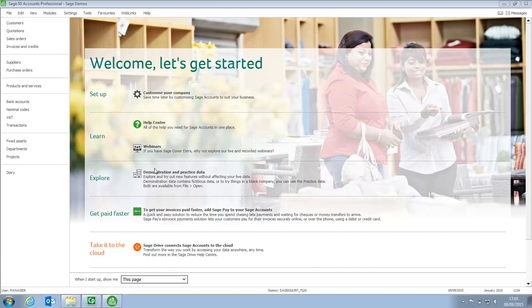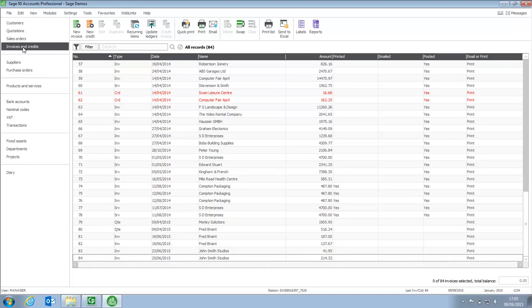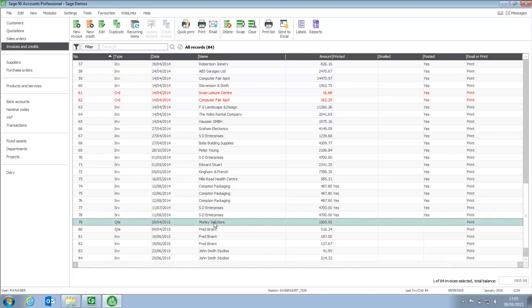So from the navigation bar on the left, we'll go into invoices and credits. You'll see that the quick print option is on the toolbar along the top of the window, and this is also available in the entry screens when you create invoices, quotations, and sales and purchase orders. To save time though, we'll demonstrate the option from the main invoice list. So I'll select an invoice that I've already entered. You'll notice that it's not currently flagged as printed, and then at the top I'll click quick print.